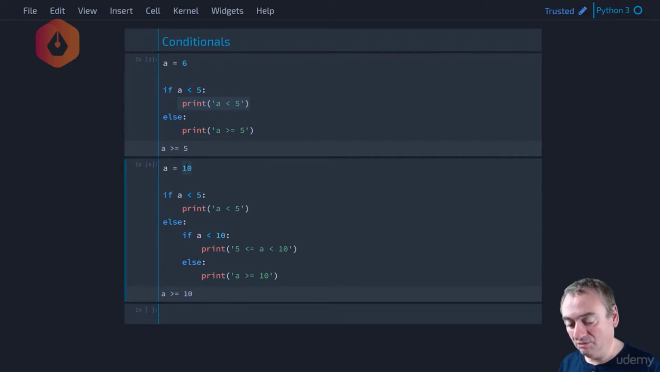If we make a equal to 8, then we see that a is between 5 and 10. And if we make a equal to 4, we get "a is less than 5". And we can test the edge conditions, like 5, and we get precisely "a is greater than or equal to 5 and less than 10".